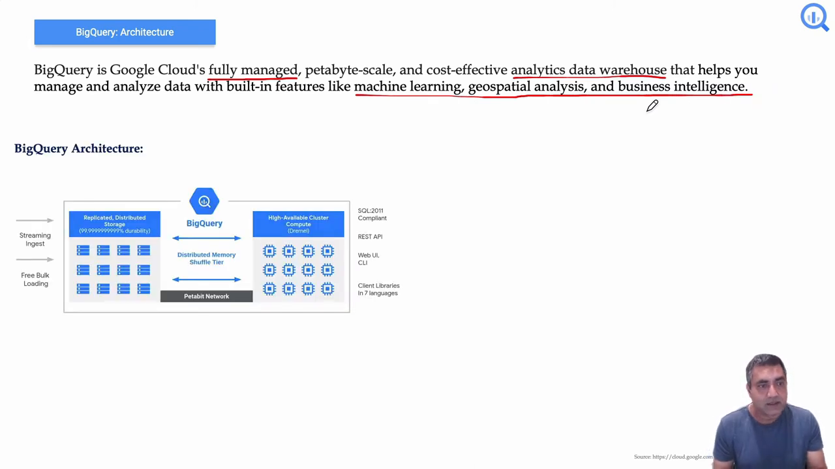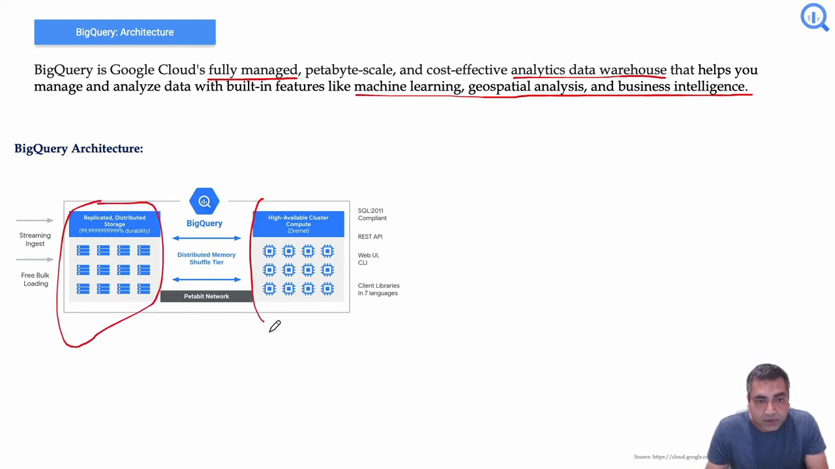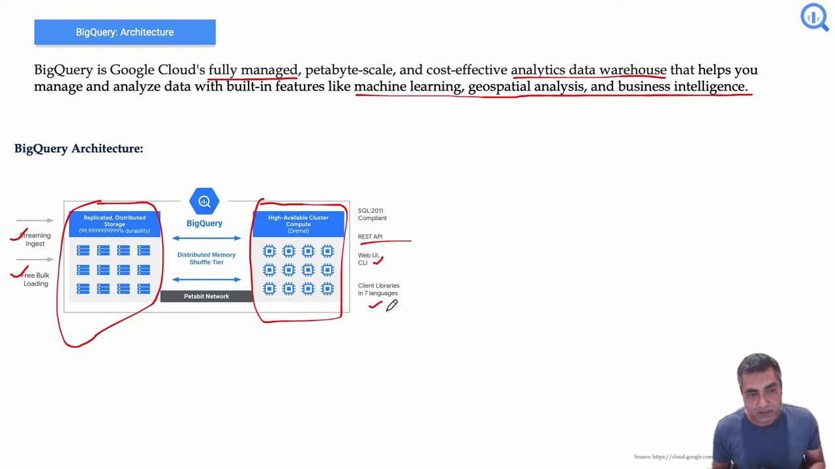Now, let's look at the architecture of BigQuery. So BigQuery's serverless architecture decouples storage and compute. So you can see this is the storage bit of it. This is the compute bit of it. And they are connected via a petabit network. You can ingest data as a stream. You can load batch or bulk data. And these are the different ways you can access this: through SQL compliant clients, REST API, Web UI or CLI. And then you have client libraries in about seven languages.